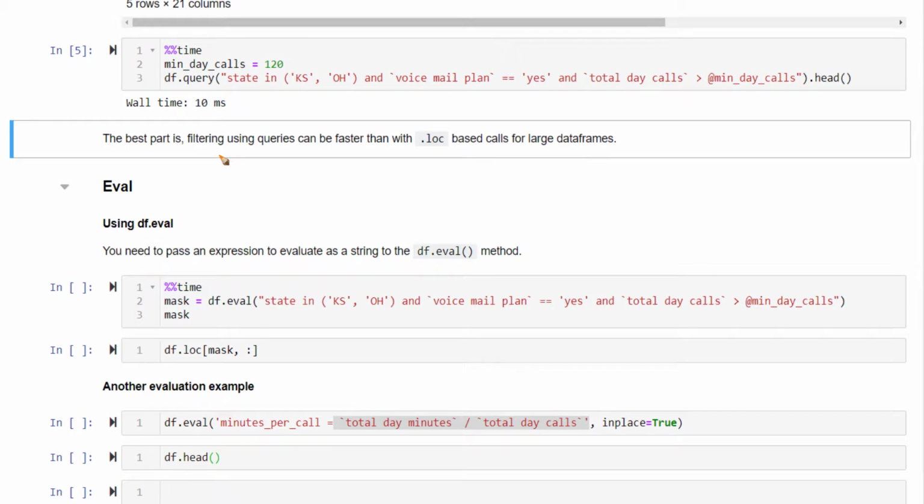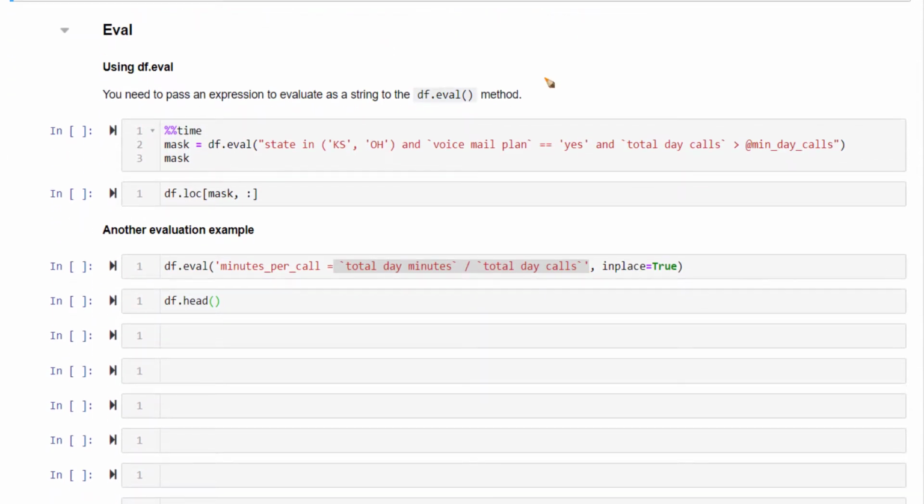Second thing is the eval function. The difference between query and eval is query will always return the rows that are qualified as per the query that you have written, whereas eval will evaluate the statement that you have given. So if you had used query instead of eval, query will return you the rows that are qualified, right? But eval will evaluate this and give you a boolean mask. Basically, on evaluating this particular notation, it is a yes or no for each and every row, right? So that is the boolean mask that it is giving out. You can use this boolean mask to do further filtering like this. All right, so that's what eval does.